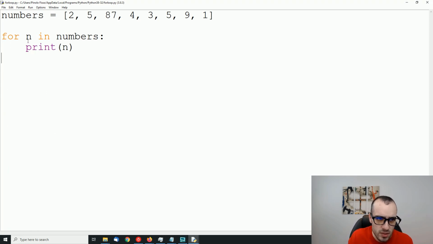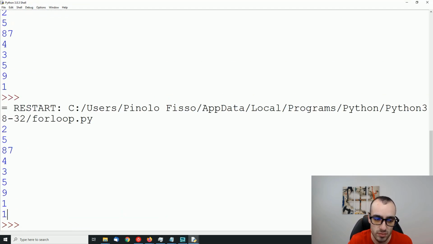So it works this way: the first time the letter n is 2. The second time letter n is 5. So the letter n is changing constantly while we loop through the numbers until the last number where the letter n is 11. So if after the loop we print n, it is still 11. So just to give you an idea how the for loop works.